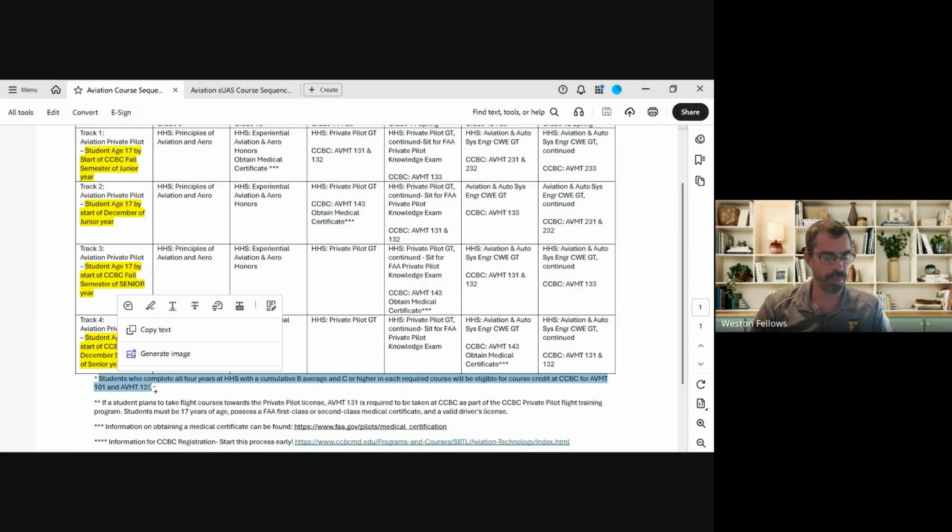So this is the other thing I don't think that I mentioned. Either one of these, you finish all 4 years with your B or C average, B or higher in each of these courses. You will get credit through AVMT 101 and AVMT 131.